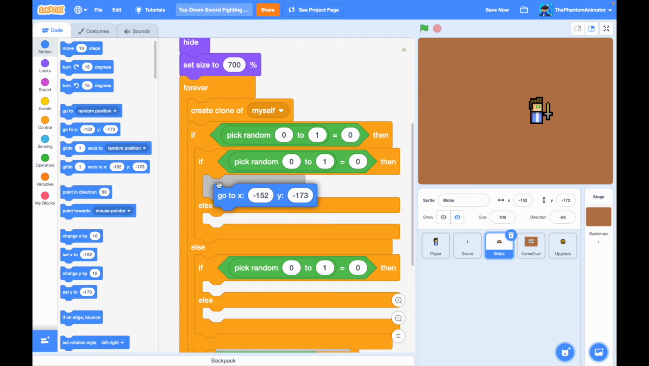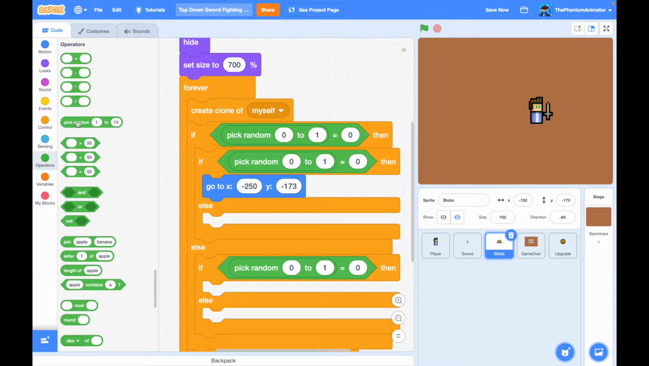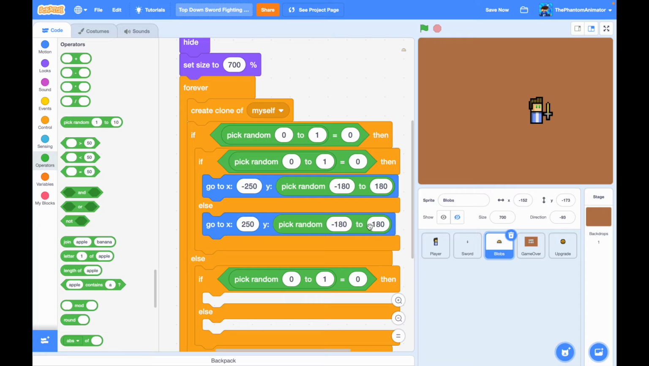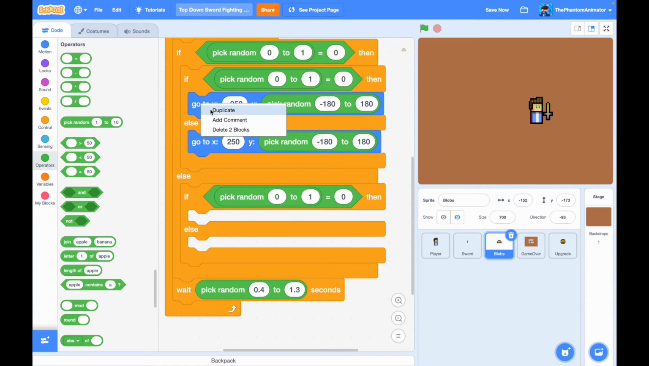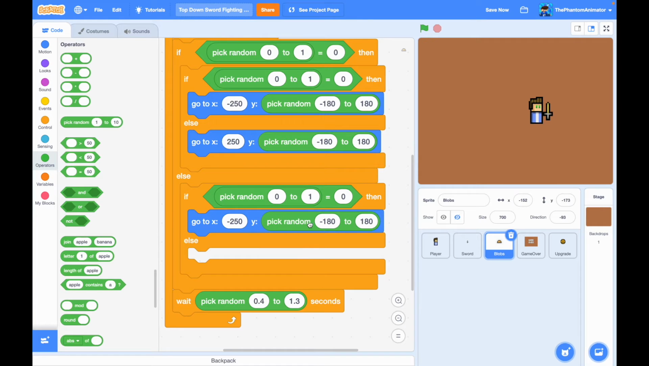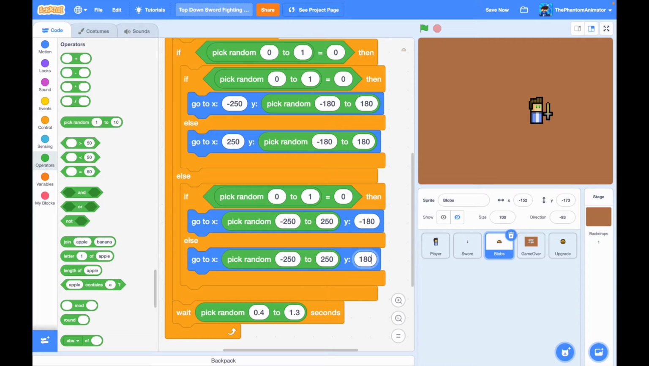So in the first block, we'll say go to X -250, Y, pick random, -180 to 180. Else, we're going to go to X 250, and Y, pick random, -180 to 180. Then we're going to repeat this process, but instead of having it in the Y, we're going to have it in the X. And it's going to be -250 to 250. Now, these numbers aren't random. They're actually how far the screen goes in this Scratch screen. So, and Y is going to be -180, duplicate 180. Okay, so now we've got all these clones spawning in, but they don't do anything.